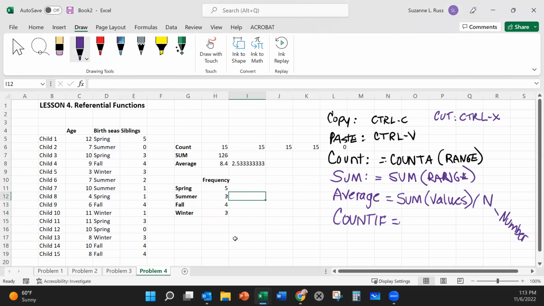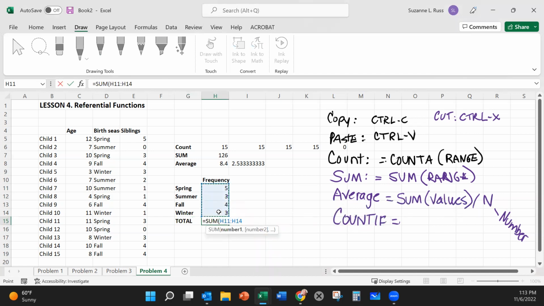And now we can actually, if we want, figure out what percent of children were born in each season. And we can do that by figuring out, well, first let's get the total. So I'm going to write total here. I'll put it in capitals so we can see that this is a sum row. And let's go ahead and type equals sum, opening parenthesis, and let's select these. And we know that's 15.